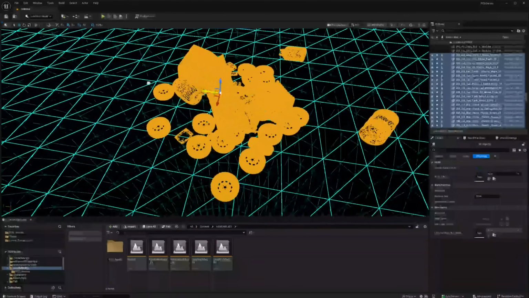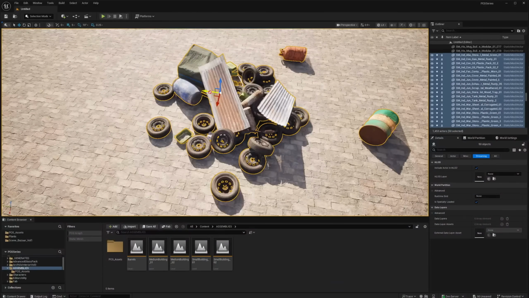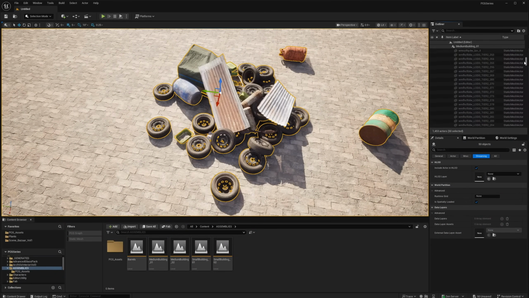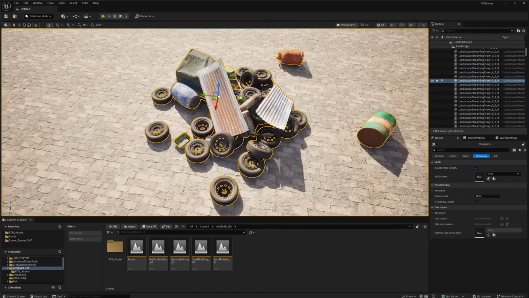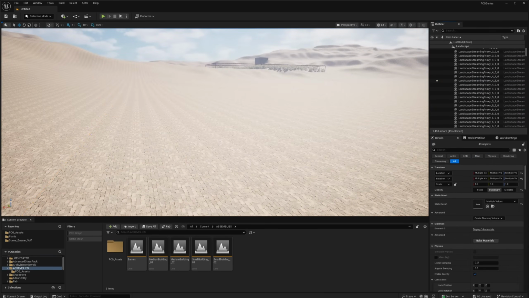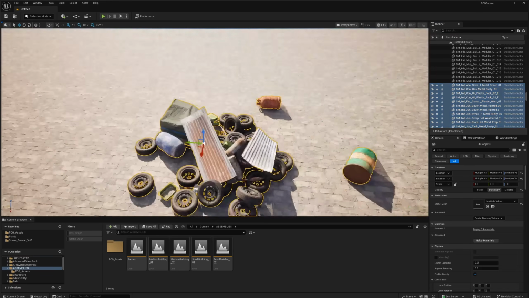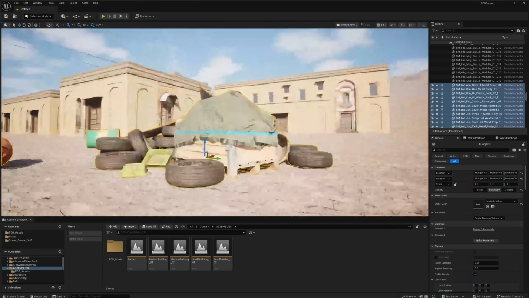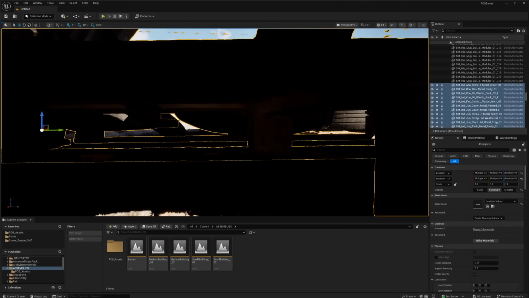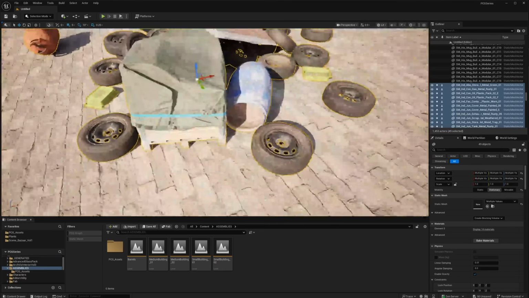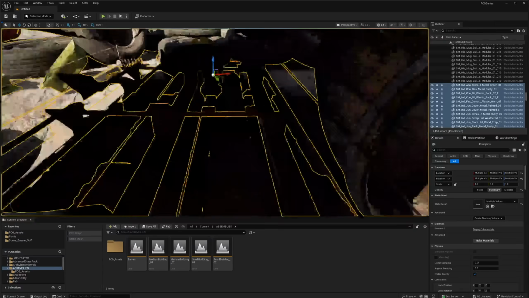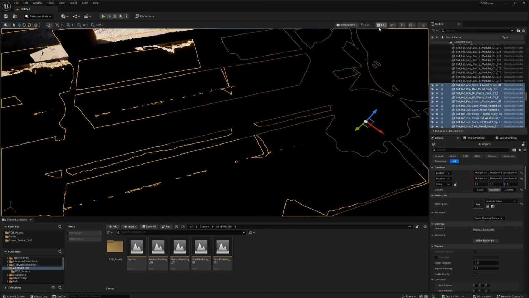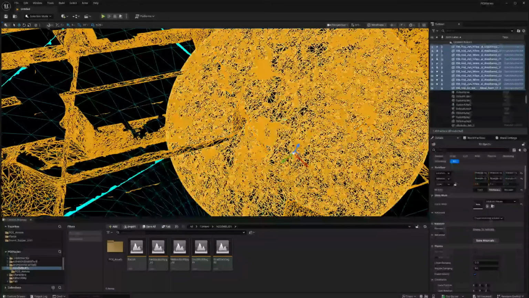Let's try to change back to the lit mode. And it seems that I have something selected that prevents me from dragging them. So this is the landscape proxy. So let's unselect this. And now let's try to move them. Okay, so I have everything except this object right here. Where is it? Okay. Let's go back to the wireframe mode and select it.